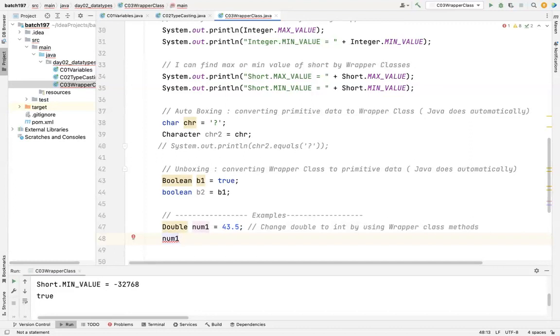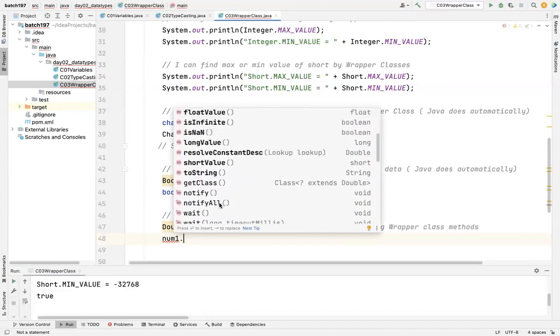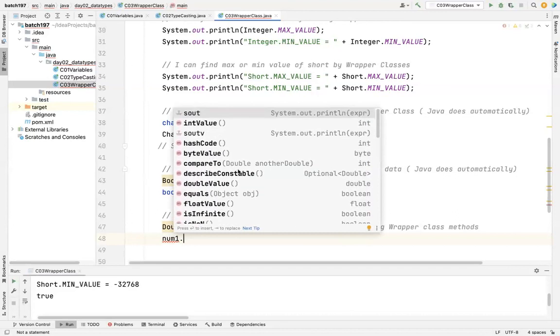If you write the name of the variable and click dot, you will see so many methods here, you see? Which one would be useful to convert it to integer? Any suggestion? It is understood from the name. You see, intValue, yeah, Mr. Ihlas. intValue returns me an integer.